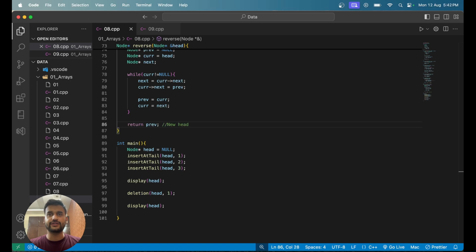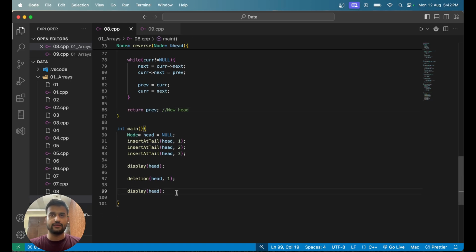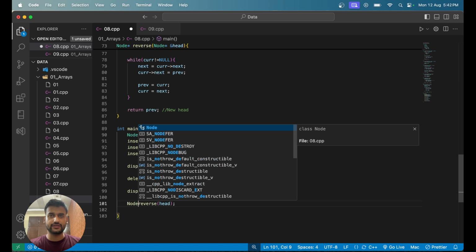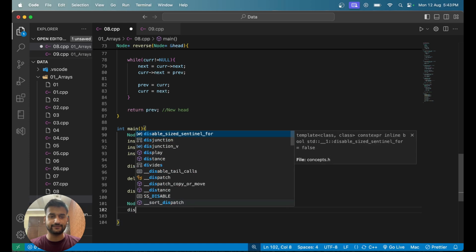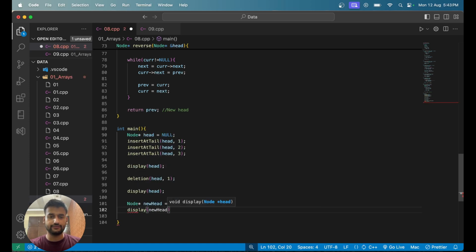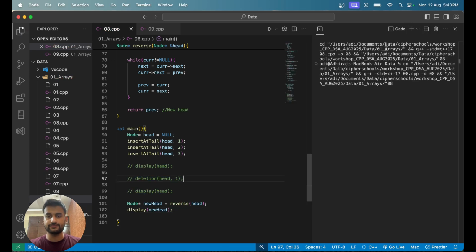So if I now try to write this code, I'm gonna call reverse and I'm gonna pass head over here. So maybe we can try to display it, and I'm just gonna say node star new head will be equals to this. And I'm just gonna now display new head. I'm just gonna comment these out for a bit. I'm gonna play it now. So there is the output. I have got 3-1 null. So this is how I have successfully reversed my linked list.